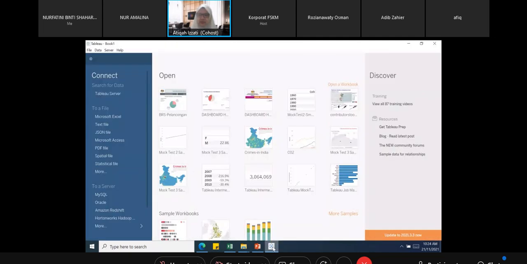Okay, so here on Tableau, once we open Tableau, the first thing that we have to do is connect to the data. When you open Tableau, we will see something like this. As you can see here on the left side, there's a Connect section. Tableau can connect to a Tableau server. It can connect to files. Files can be in the form of Microsoft Excel, text file, JSON file, Access, PDF, spatial, statistical file, and many more.